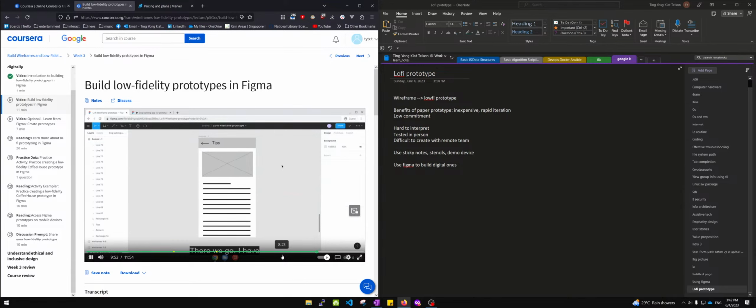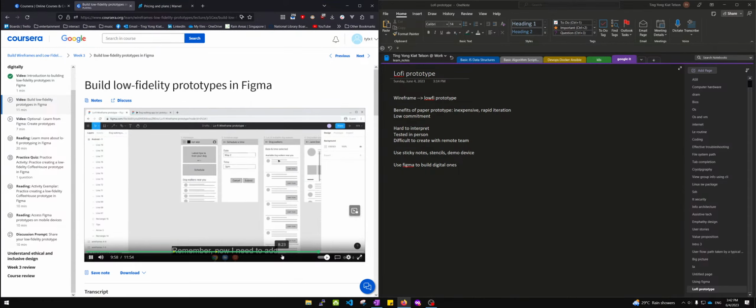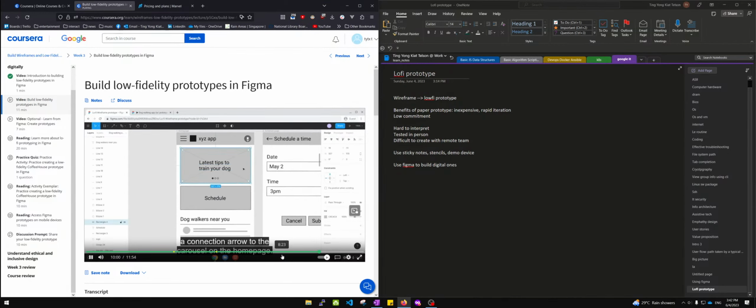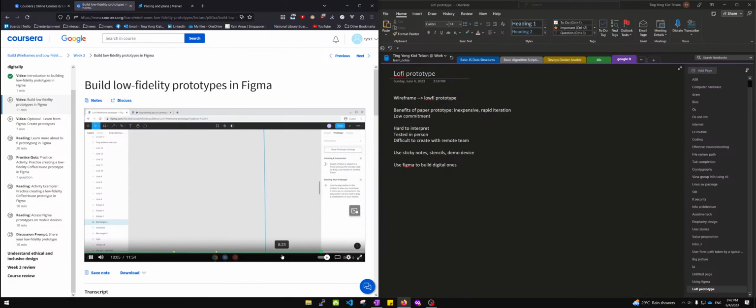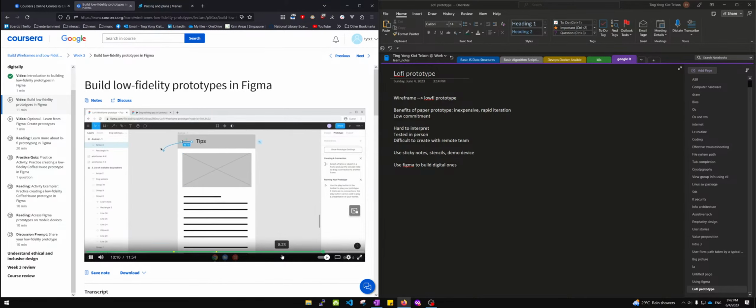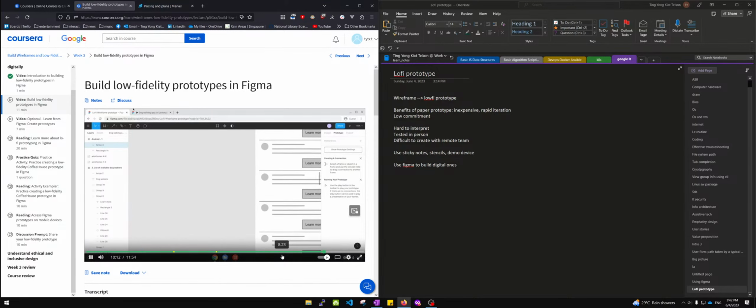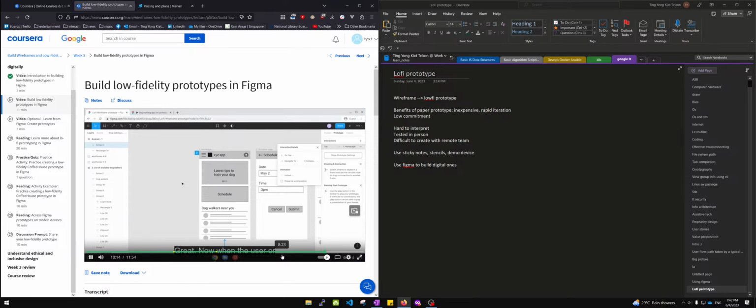There we go. I have a totally new page to account for this user journey. Remember, now I need to add a connection arrow to the carousel on the home page. Great. Now when the user or usability study participant interacts with the home page, they have more than one option for where to go. I'll play our prototype one more time and see how I've improved it.